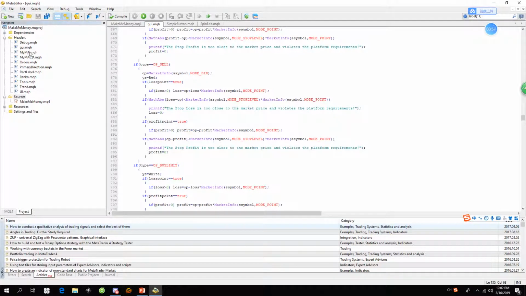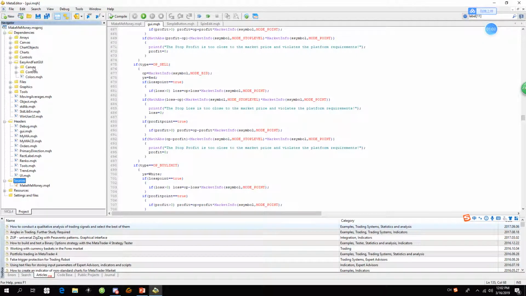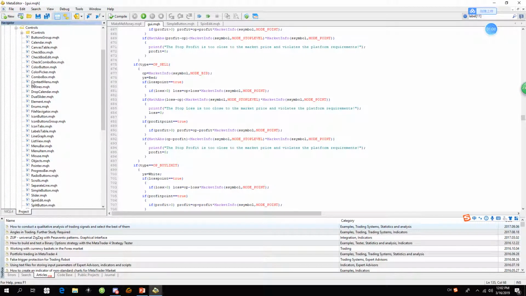And here is our Easy and Fast GUI class library, and we can see there are a lot of classes. Easy and Fast GUI is at the bottom of the theme, because these are MQL5 class libraries. So if they are introduced directly, there will be many errors and bugs. If you want to write your own control, just using the Easy and Fast GUI is very complicated.